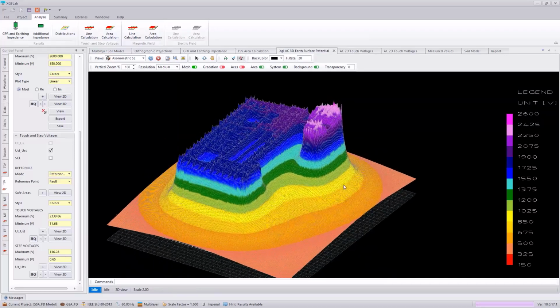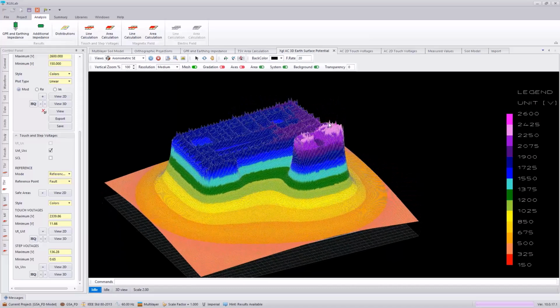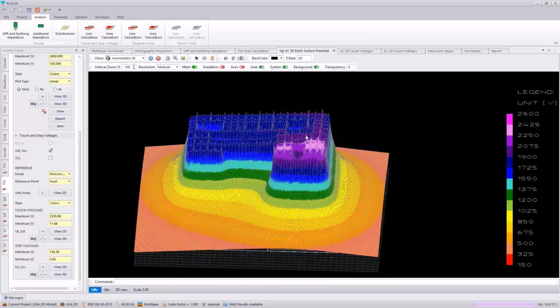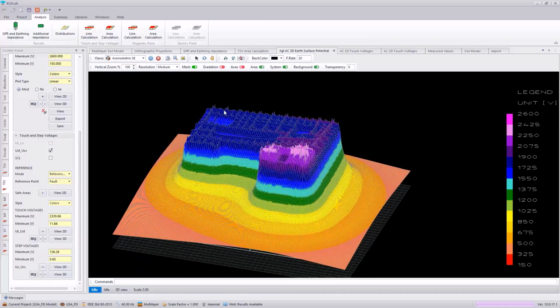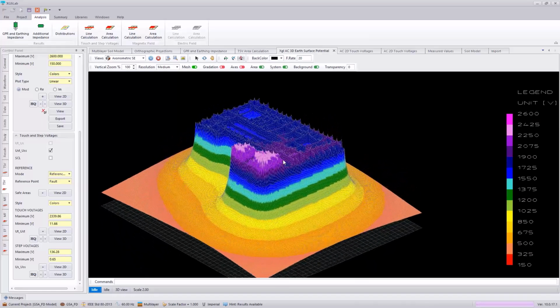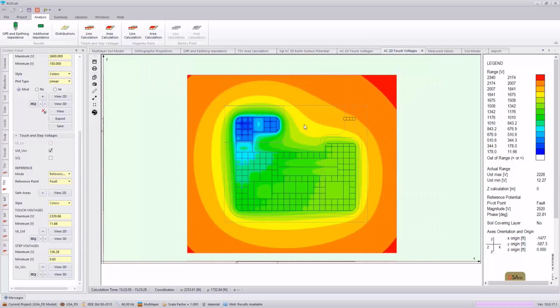Here you can see the maximum ground potential rise is generated right where our fault occurs, and the gradients drop off as we move farther away from that fault injection point. Of course, we want to be able to evaluate our touch and step voltages, and we are allowing users to do that with multiple color variations in order to express or show their results more clearly to their clients.